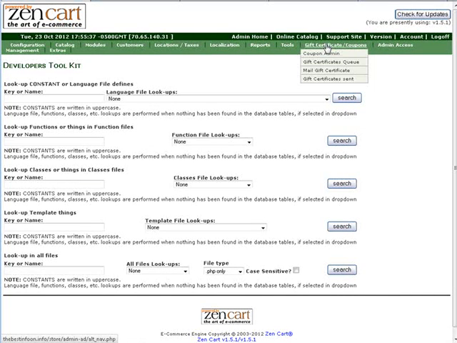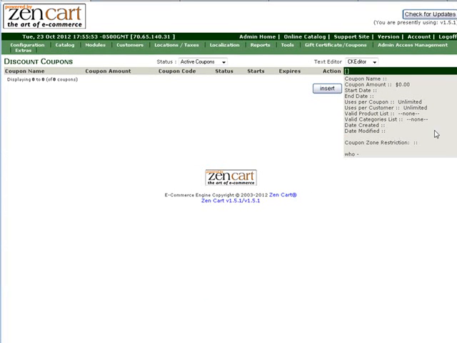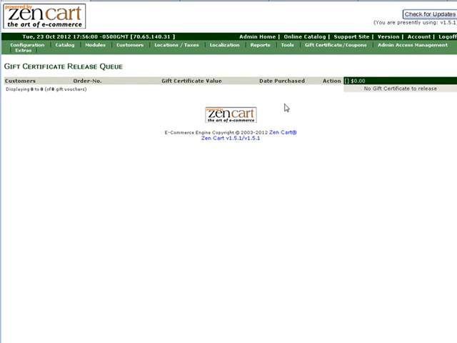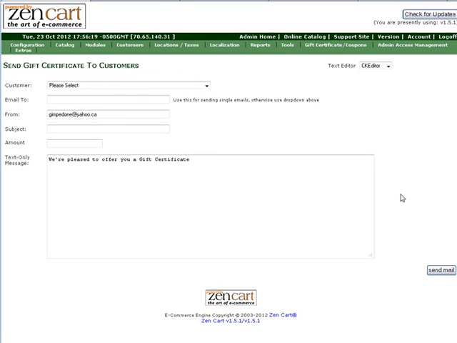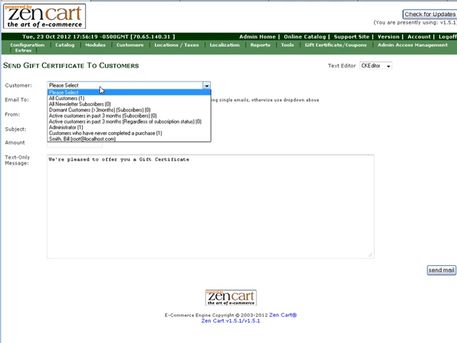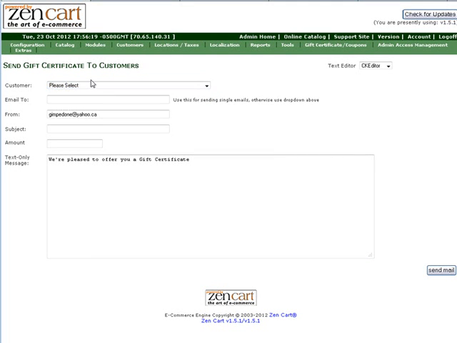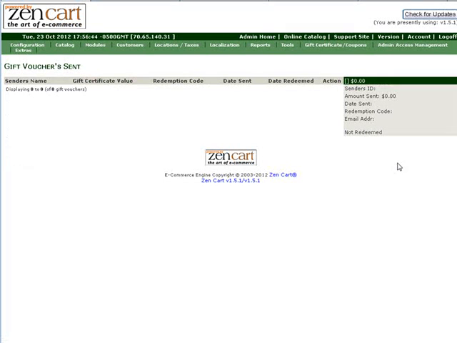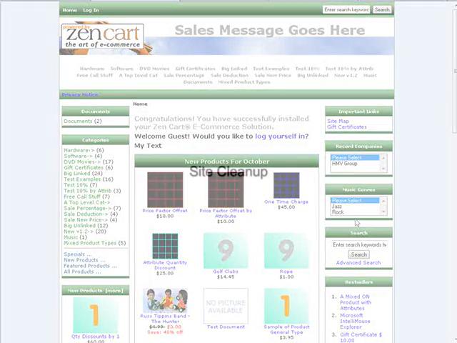Okay, and then we have gift certificates over here. So you have coupon admin. This is where you can insert coupons. Gift certificate queue. In here you can see the activity for the coupons. You can mail gift certificate, so you can just give your customers a gift certificate depending on how you want to do it. Same thing with the filters or a single email. And this shows you any that you've sent out.